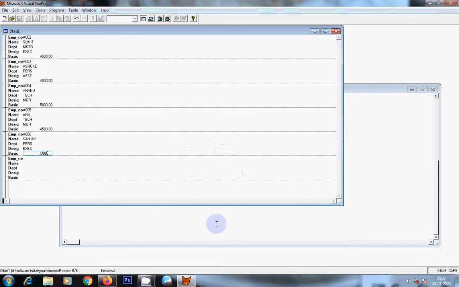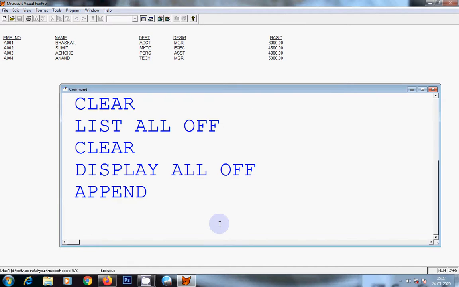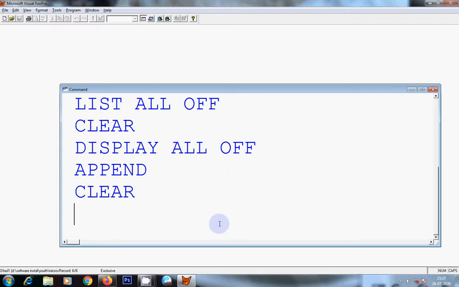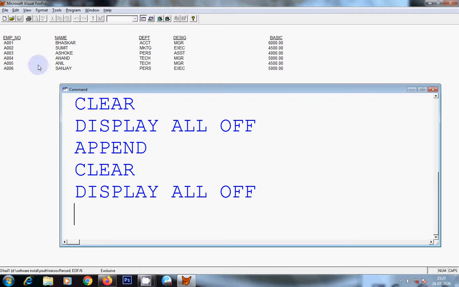Now save the file. How to save this file? Same command, use Control plus W, W for write, Control W. Now check whether the new records are added or not. Display all, you can use it. Yes, it is added. Anil and Sanjay, there are 6 records. Your file is updated now with this append command.